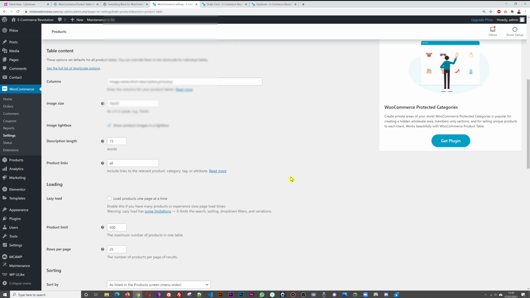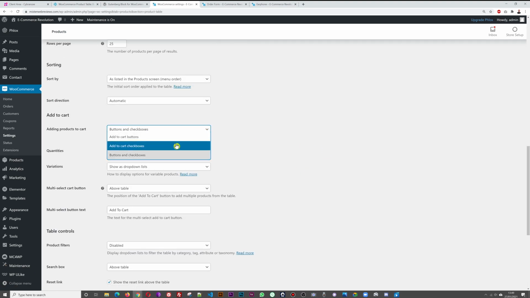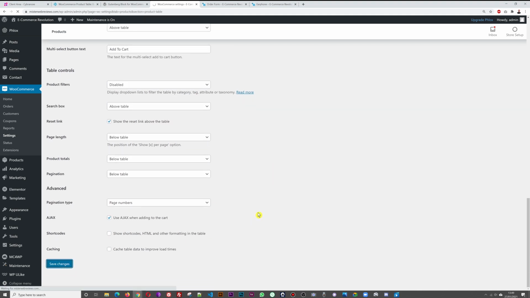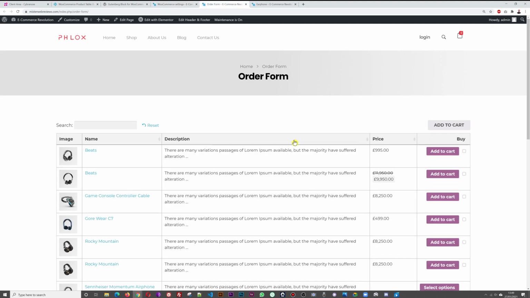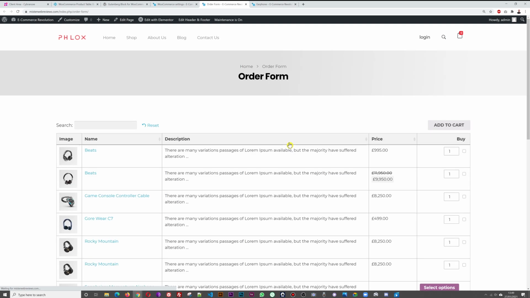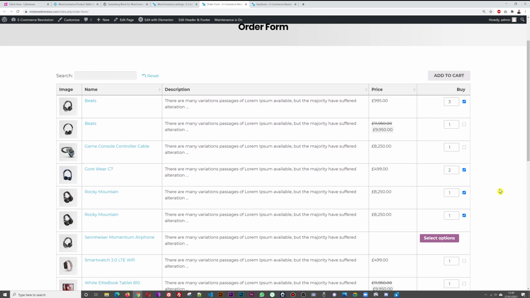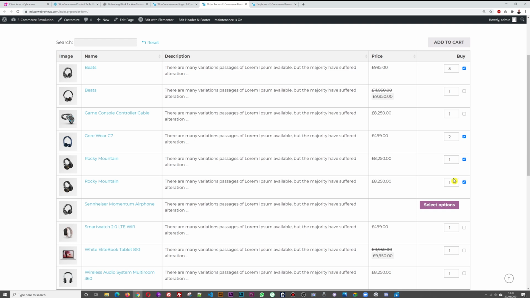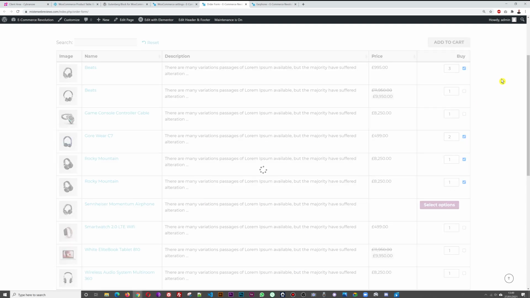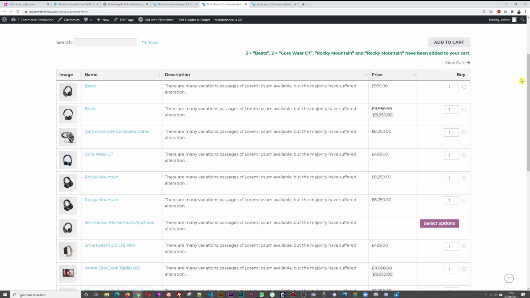And now another one that's very, very handy. If you wanted to, you could do add to cart checkboxes and then show a quantity box for each product. Save changes. And let's refresh. And now as you can see, you can add maybe 2 of these, 1 or 2 of these, 1 of these, 1 of these. And all you have to do is basically click add to cart. So we have 3, 2, 1, 1. So let's see what this does. Add to cart. Now you can see 3 of these, 2 of these, 1 and 1. So let's view our cart. See what it looks like.